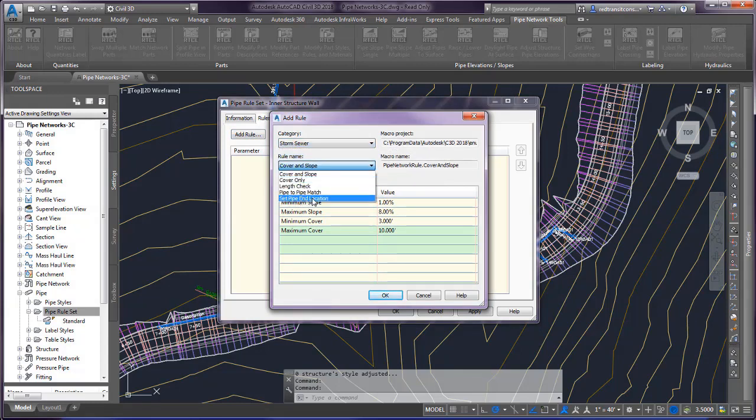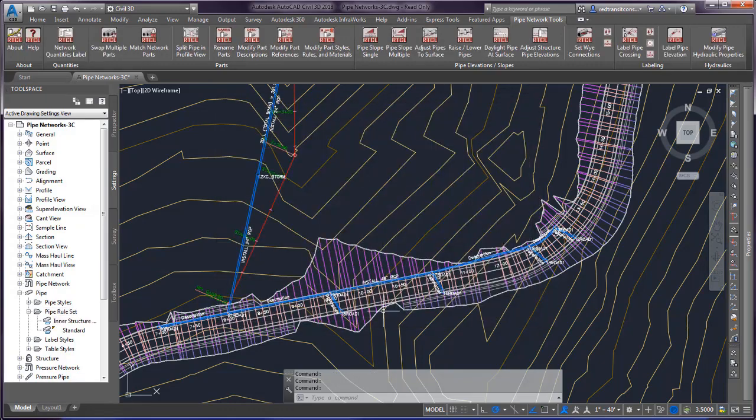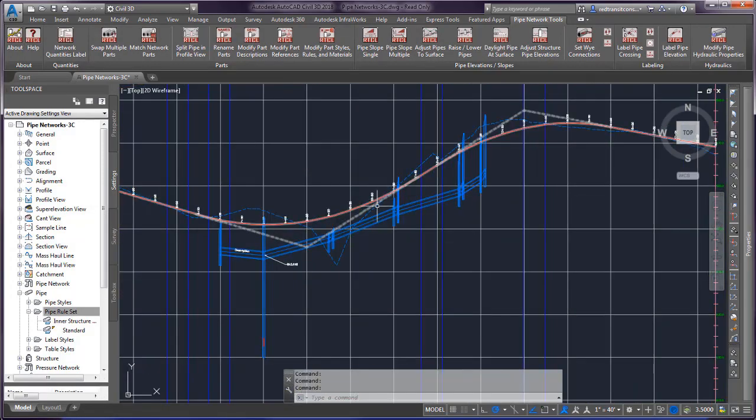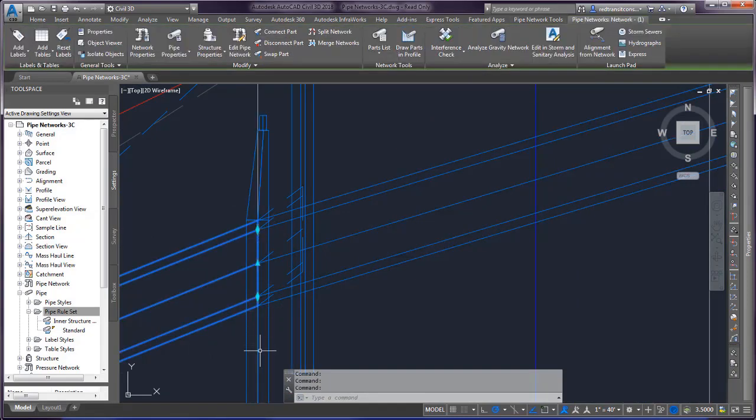and we'll say set the pipe end location, and we'll choose the start location. We'll apply the rule first here. Start location, let's say structure inner wall, and structure end location to the inner wall as well. And so what this will do, will adjust our pipe end locations, or start and end locations, to the inner wall of the structure. And perhaps it'll be easier to see here in profile view, but right now you can see that these structures go to this, or the pipes go to the center of the structure.